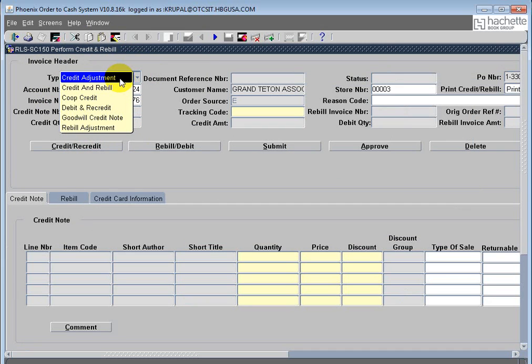Credit adjustment means HBG just provides the credit amount. Credit and rebill means once the HBG team provides the credit amount, at the same time if the customer requests a rebill of the invoice, then with this option the credit amount is generated, and at the same time the rebill is generated with the recalculated amount. After the credit amount, they will give the rebill. Again, they generate the rebill for the original invoice.